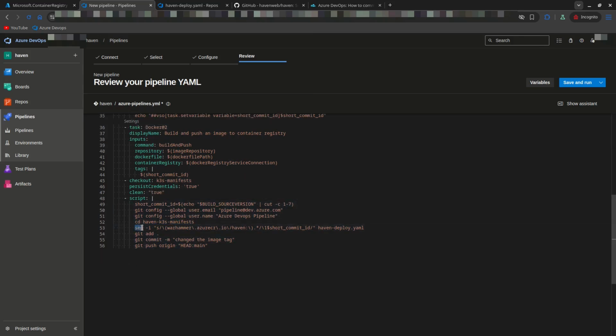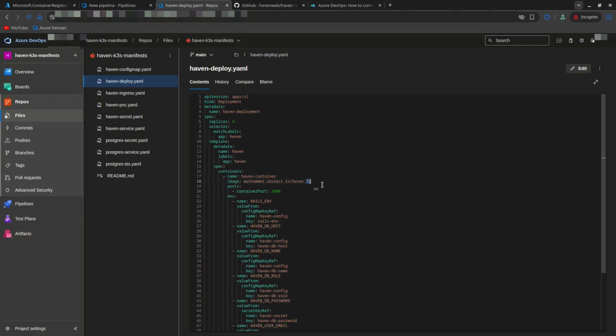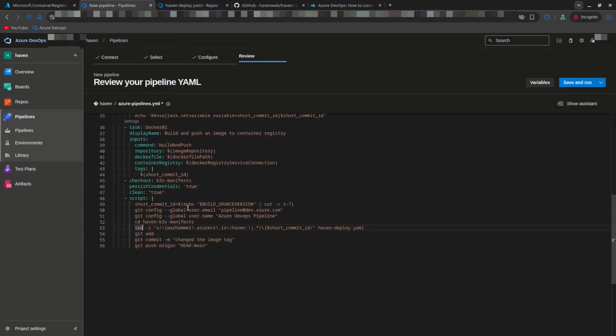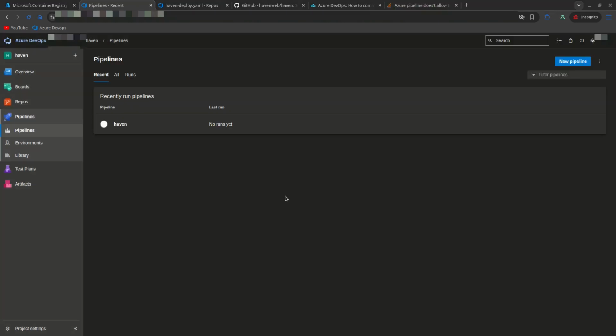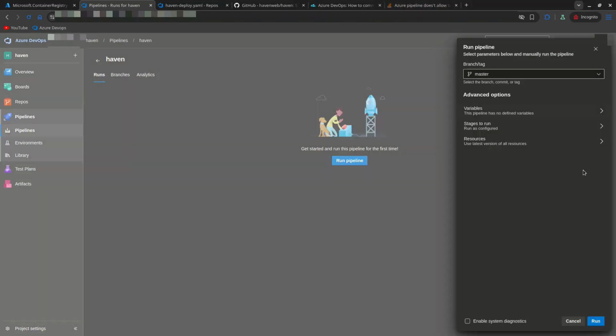Use the command sed to replace this section with the commit ID that we got earlier, that is short commit ID. We replace the short commit ID and the file is heavendeploy.yaml. We add the files, commit the changes and push it to the origin. We'll click on save, keep the message as default, click on save. Now the pipeline is ready and we can click on the pipeline and run it. So we don't have any changes to do here, so click on run.